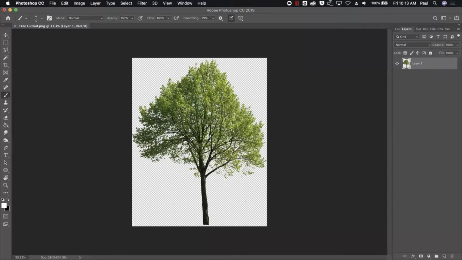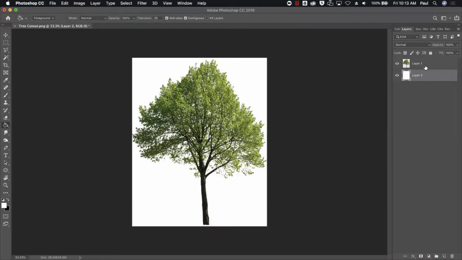If you are working with a PNG like this that is cut out, I recommend creating a new layer, bringing it to the bottom of your layer list, and filling it with white. Once you do that, you can do Command or Control E to merge the two layers together, and then Command or Control J to make a copy of that layer. It's always important to preserve that initial layer so we have something to fall back on if we go a little too far with the effects here.